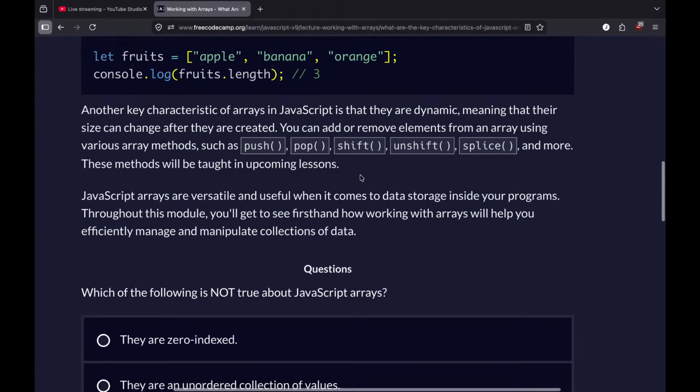Another key characteristic of arrays in JavaScript is that they are dynamic, meaning that their size can change after they are created. You can add or remove elements from an array using various array methods such as push, pop, shift, unshift, splice, and more. These methods will be taught in upcoming lessons. JavaScript arrays are versatile and useful when it comes to data storage inside your programs. Throughout this module, you'll get to see firsthand how working with arrays will help you efficiently manage and manipulate collections of data.